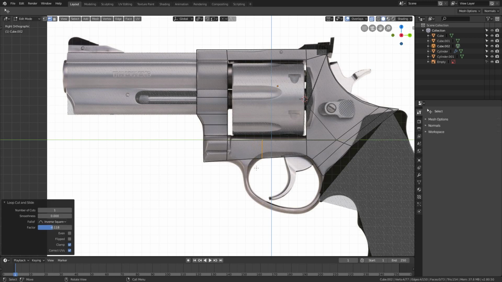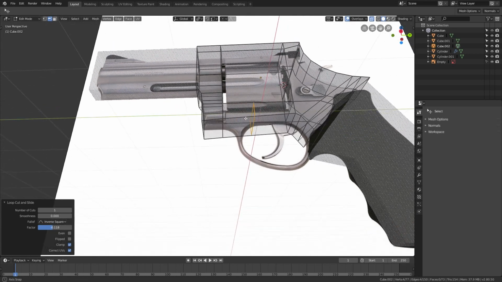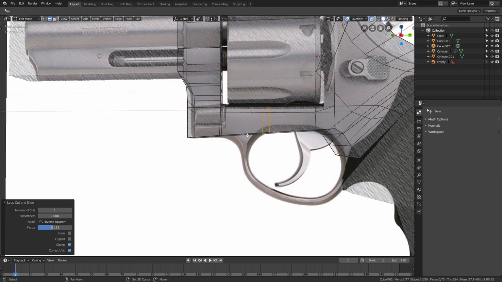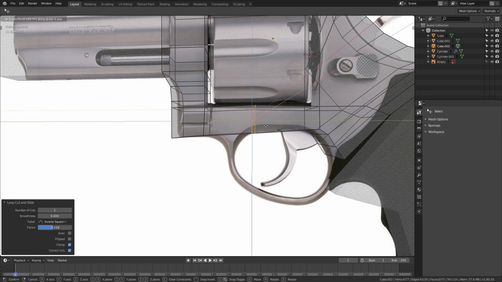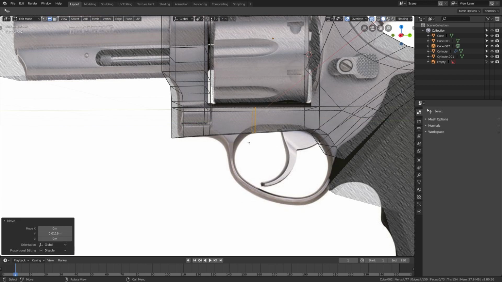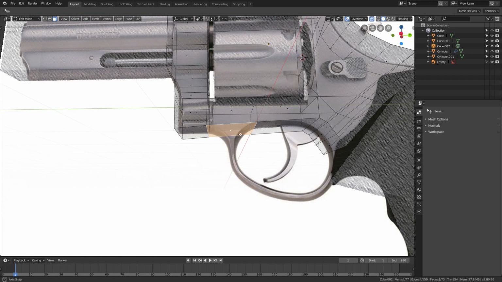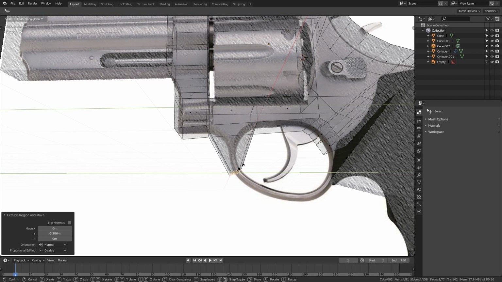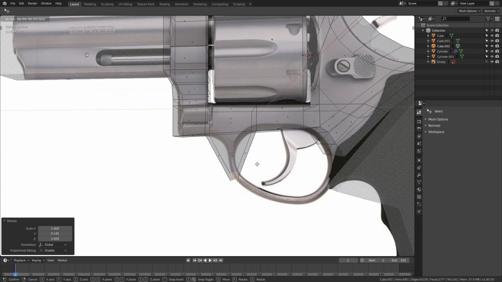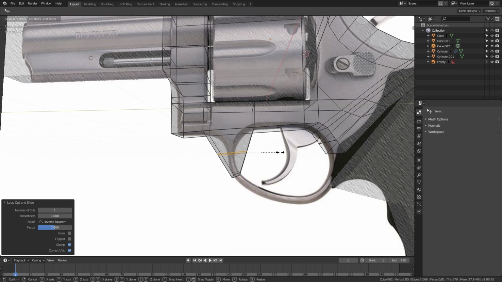We should be able to extrude downwards here and have a formation like this with a curve if we just make sure we have a decent distance between the center point on each side. And we can then just extrude this downwards and scale it in, and scale this in as well.